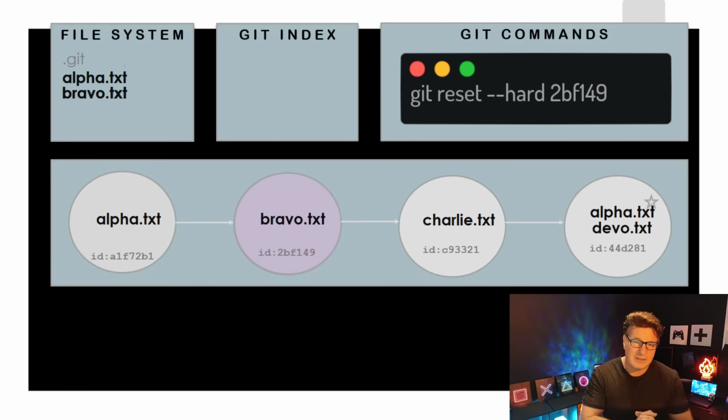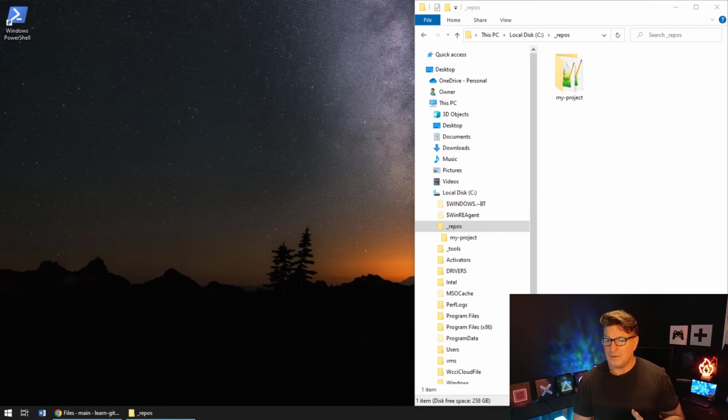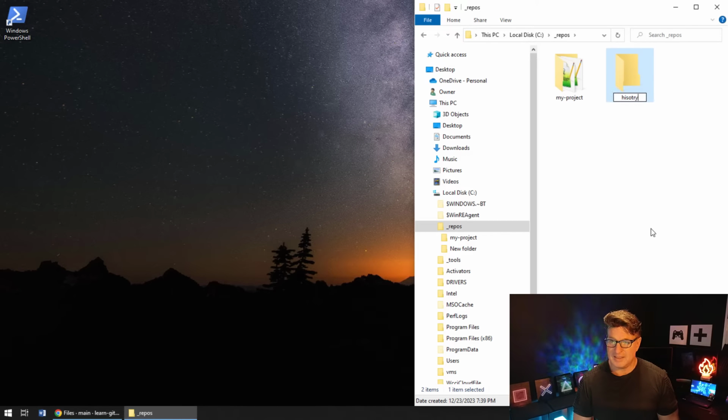Now that's a little bit of theory. Let's actually do this example in code and see exactly how it works. Okay, let's put that theory into practice. I'm going to create a new folder on my file system in the _repos folder. I'm going to call it history, I guess, because we're going to be dealing with a Git commit history.